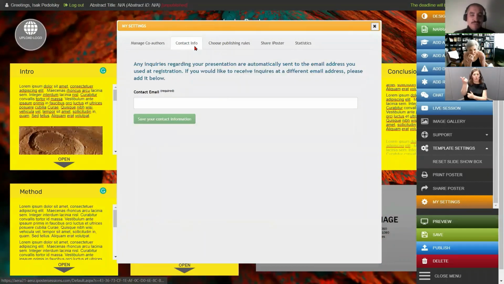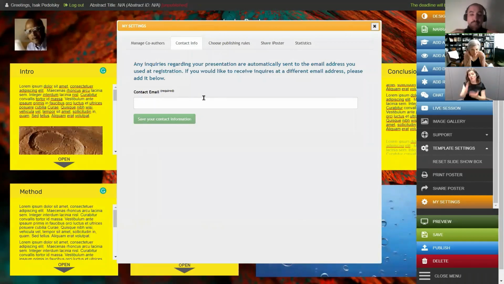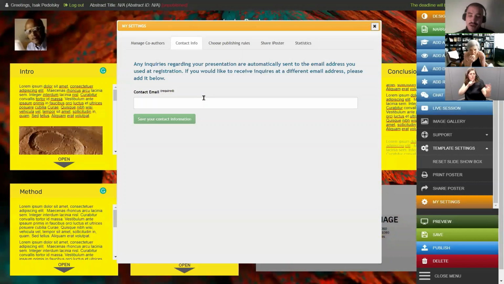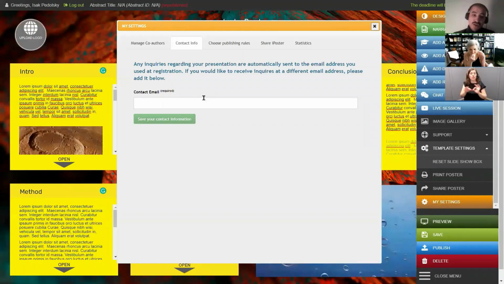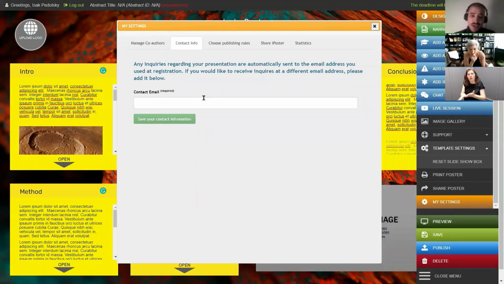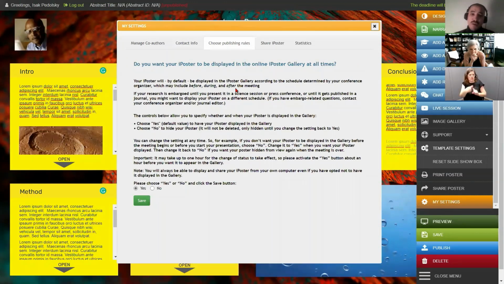Contact author info. This is because you have a button that says contact author at the bottom of your poster where attendees of the AERA gallery can contact you and start a correspondence via email. If you don't want those messages to go to the default email address, which is the email address that we receive from AERA, I suppose you use that to register. If you want to relay those to a co-author or your own personal Gmail account, here is where you edit that.